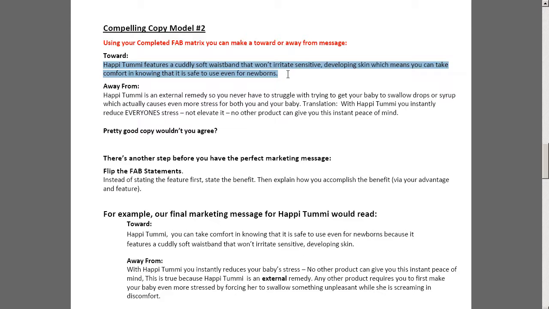Now, that's just using the FAB statements tied together with the bridges that we looked at, and you've got a compelling toward message. Again, it's Happy Tummy features a soft, cuddly waistband that won't irritate sensitive developing skin, which means you can take comfort in knowing that it's safe to use even for newborns.